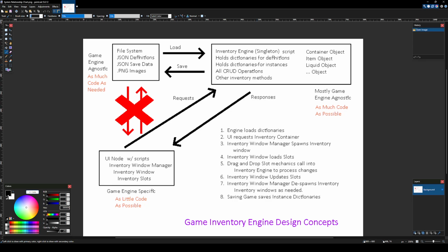And it also has the other inventory methods in it, like the sort that you saw earlier, and being able to lock the UI and have that persist into the instances of the containers, things like that. All of that is in the inventory engine.